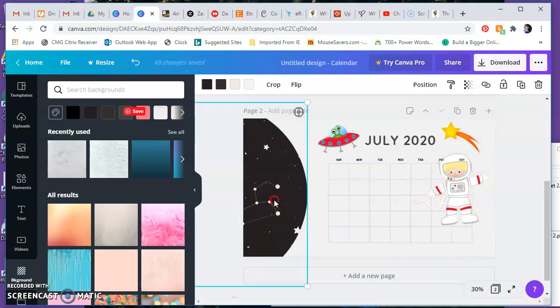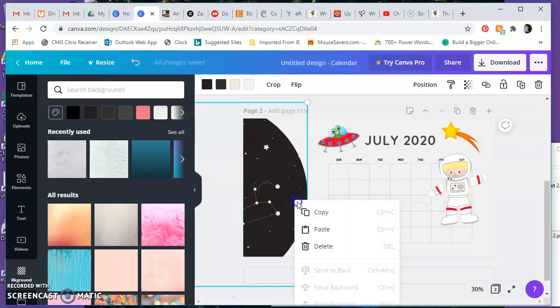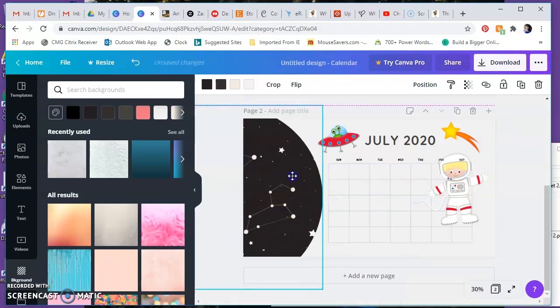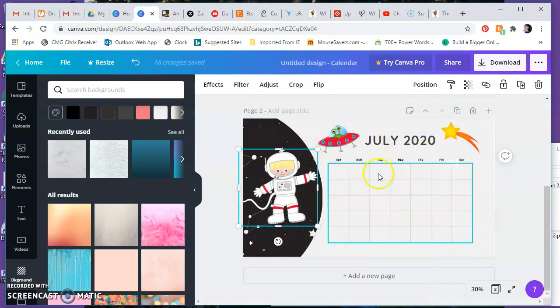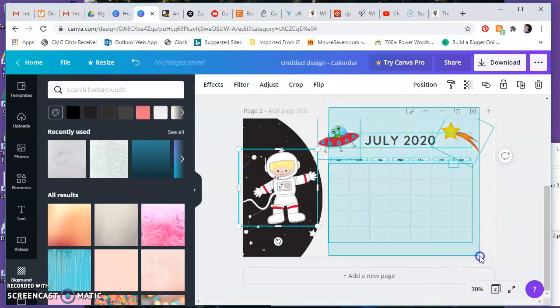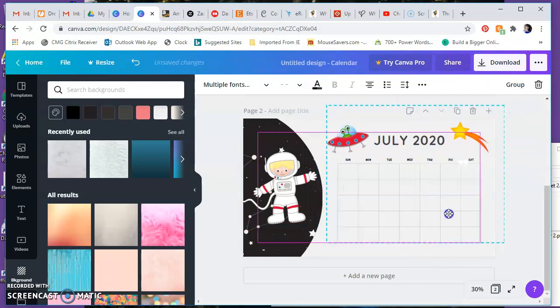So you can make it look like it's coming in curved. You can put this guy over on this side. You can switch out the elements. So you have a lot of options. So like every page doesn't have to be the same.